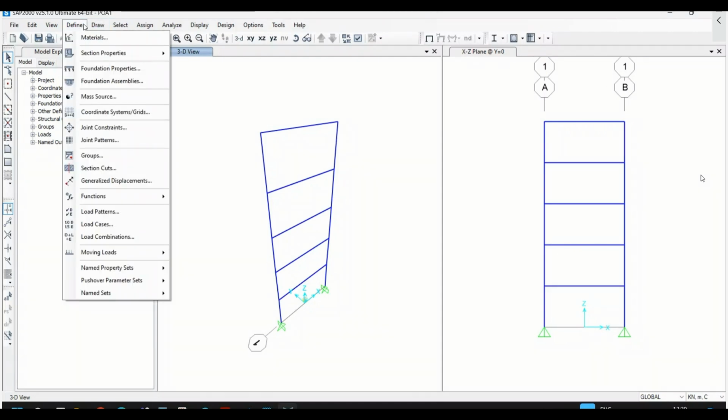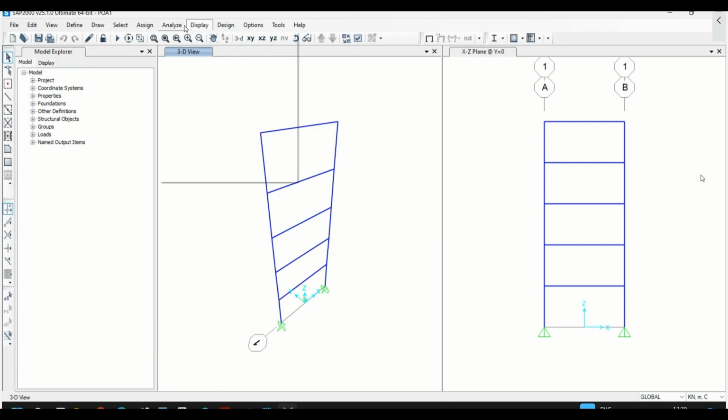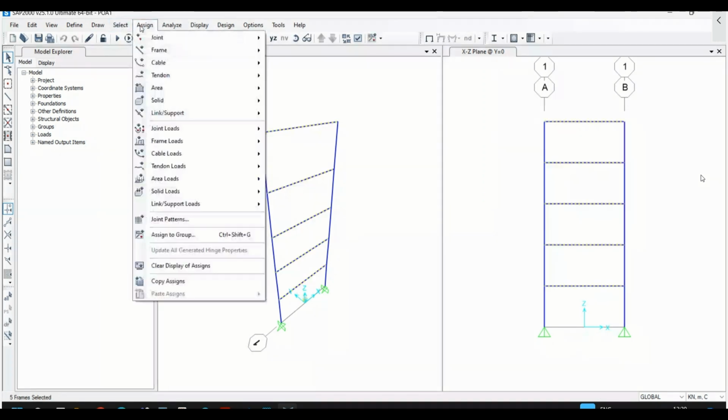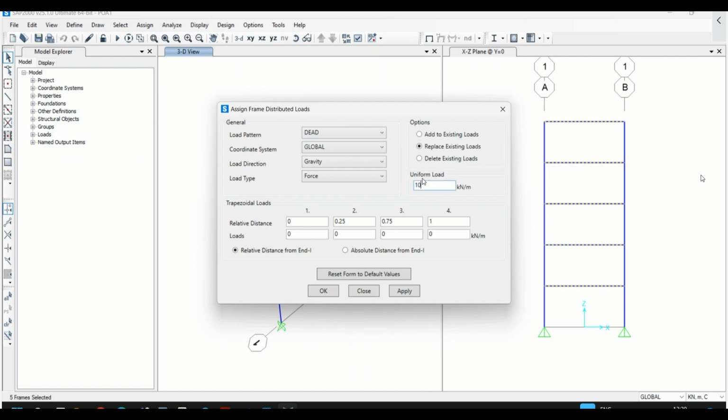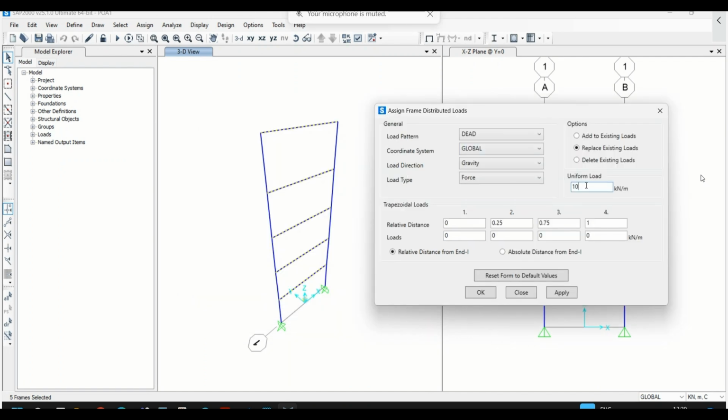Now for the pushover analysis, I'm going to quickly add the frame loads. Dead loads, say 10, say 20.